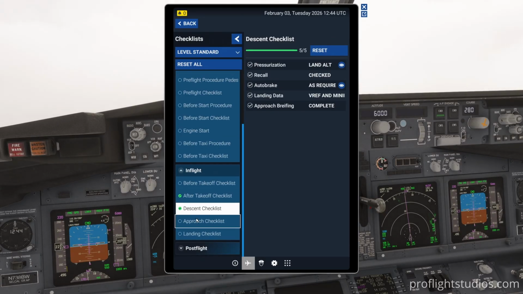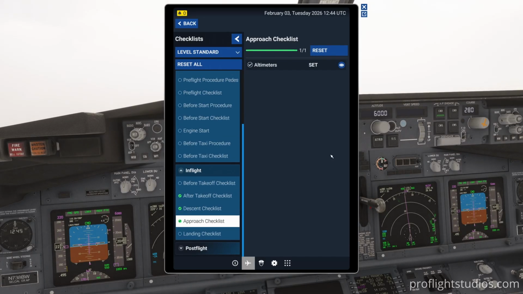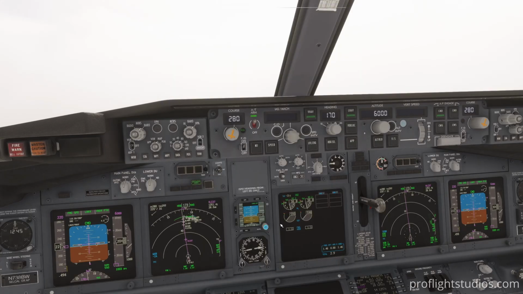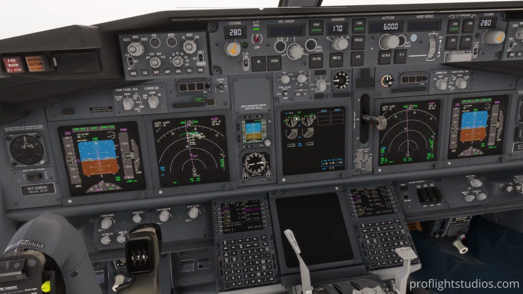So we'd set QNH. We've done the descent checklist already. Altimeters are set. The approach checklist is complete. Still got the anti-ice on. The temperature still needs the anti-ice on. Okay, so what else can we demonstrate? We've done 220 knots there.